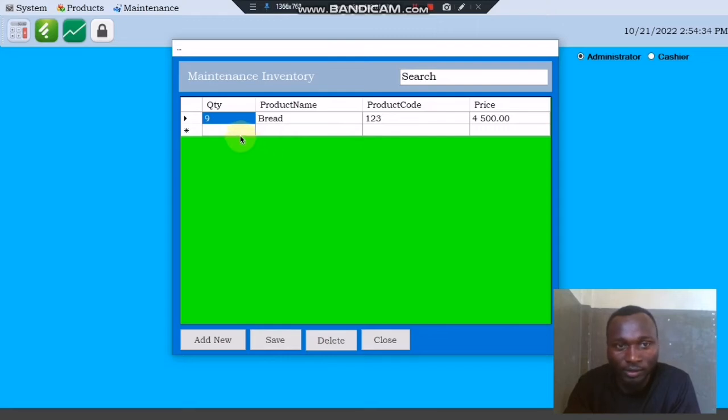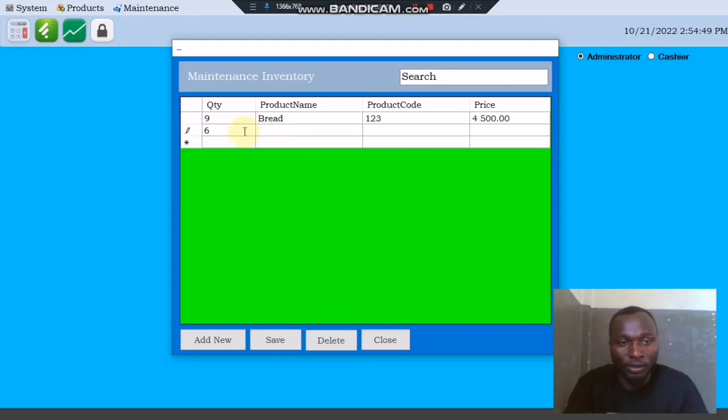Here is where you can add a new item. For example, I'm going to add cakes. The quantity of cakes is 6. Here is cakes.